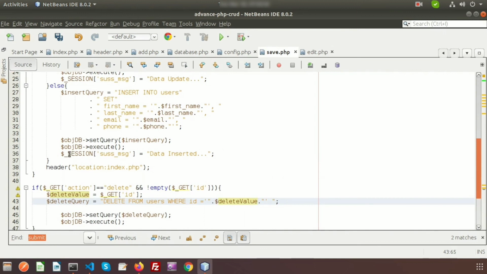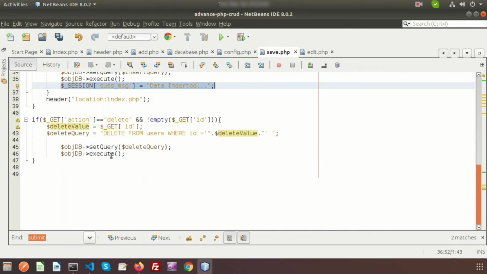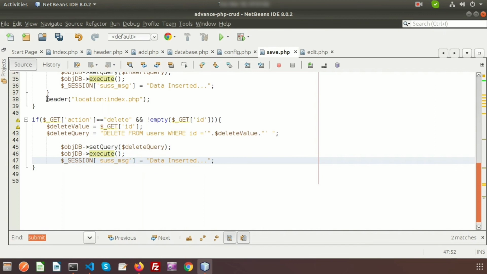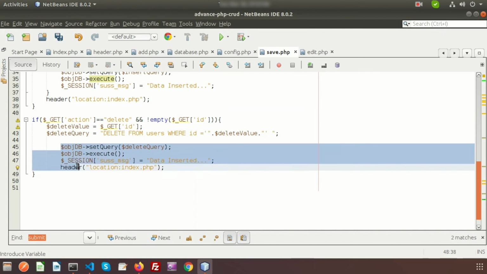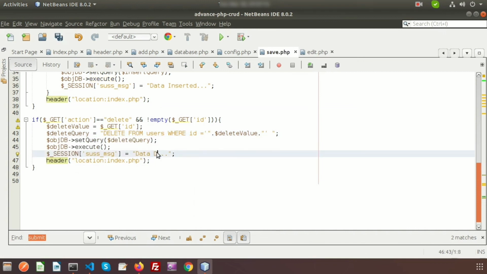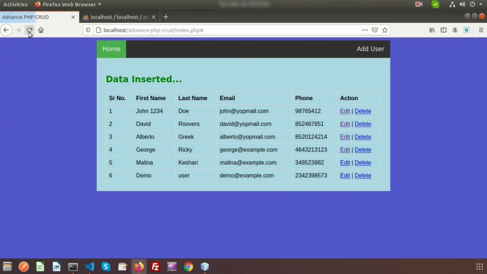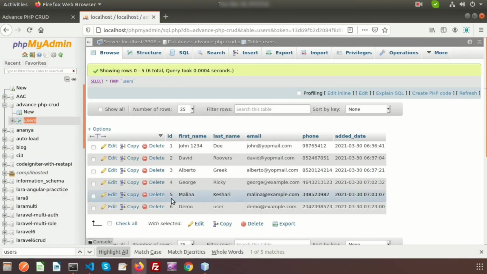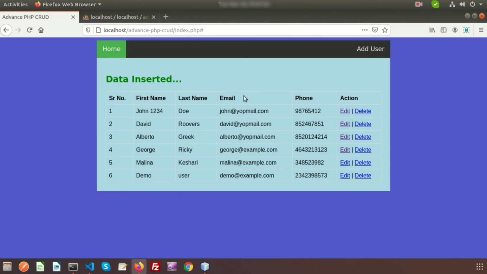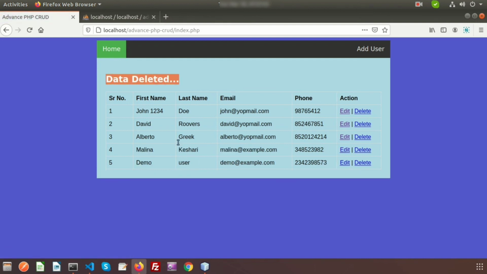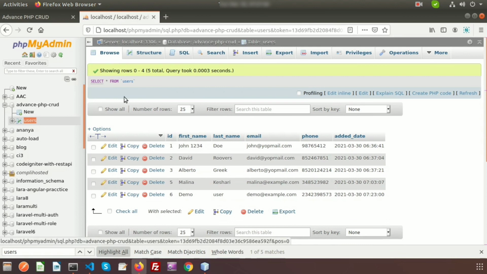and same like that we will redirect these things and add a success message. So here write these things and header location index.php. Okay, so now data deleted. So if we go to the browser and refresh this, now we can see there are 6 records. So now I want to delete some records, so I want to delete the George Ricky. So click on delete and data deleted. So if you go to the database, we can see the 4 records remain.